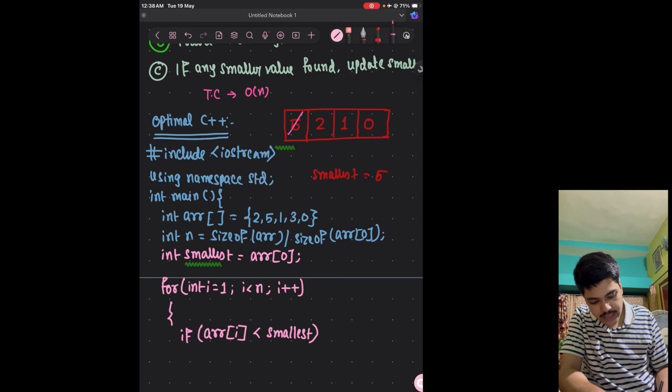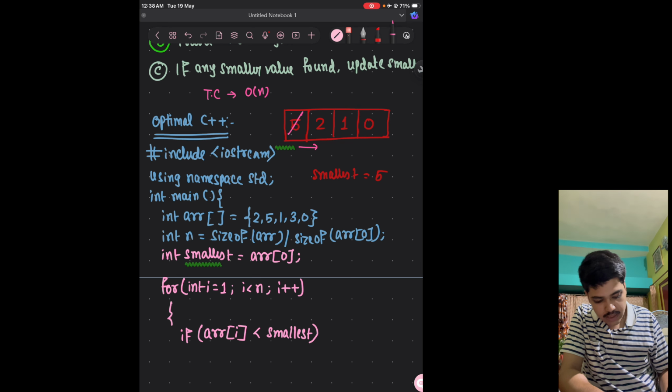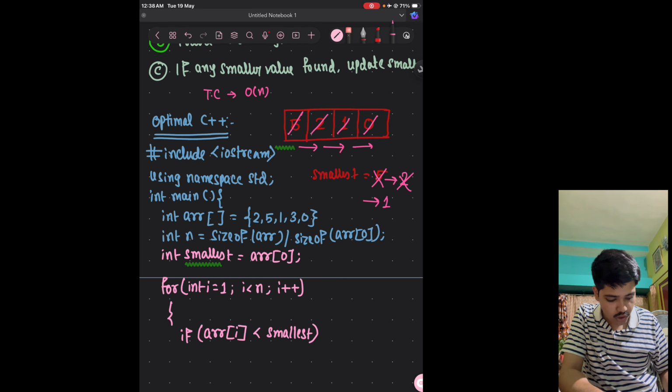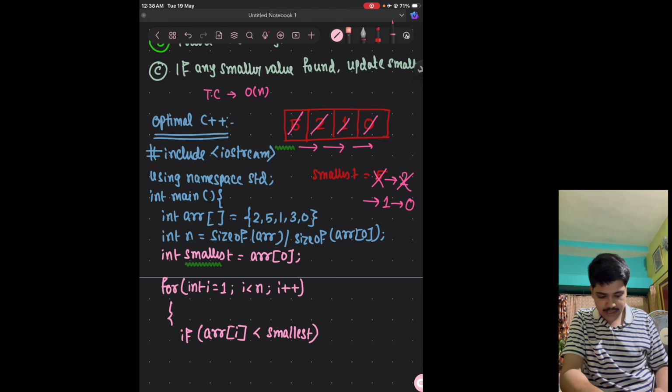Now again I am traversing. What value do I get? That is 2. Now the 5 will be cancelled, and the updated value will be 2. Again I traverse and I get the value 1. 1 is less than 2, so again that will be updated to 1. And again we get 0, which is smaller than 1, so the updated value is 0.